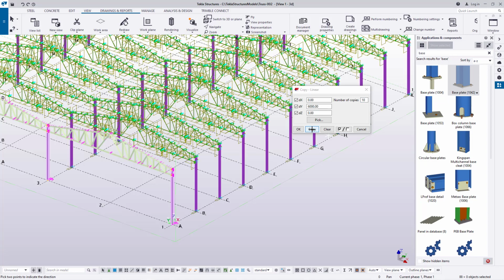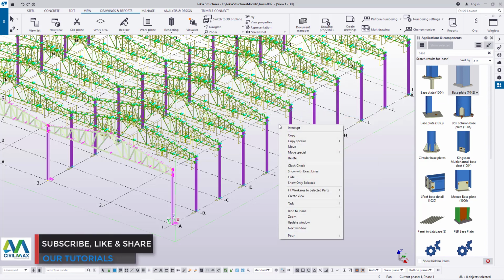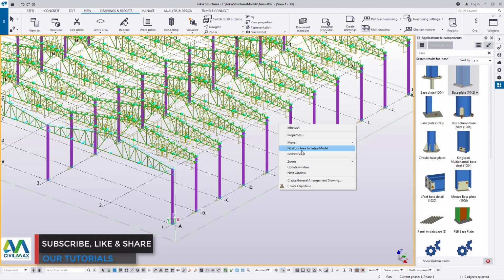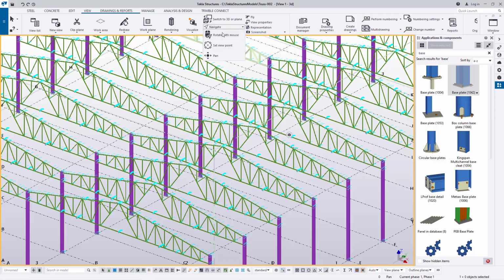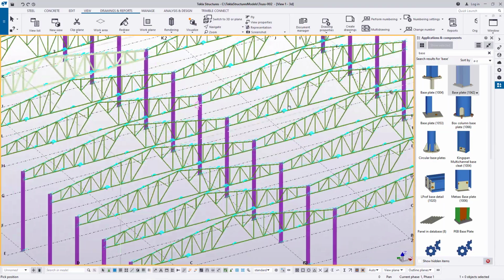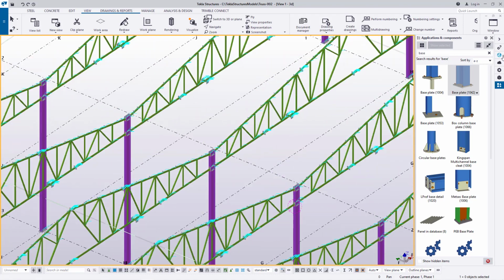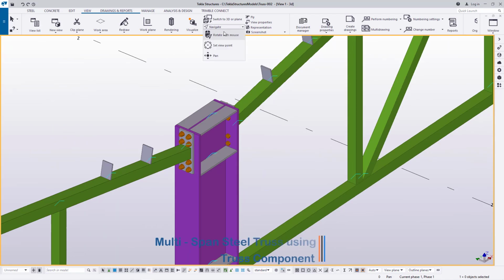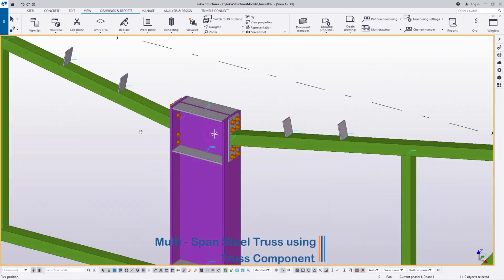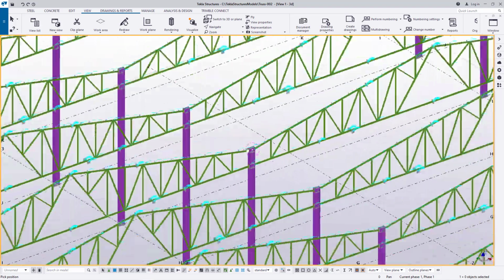And here we are, and we can go ahead and click OK. Then the moment we right click and terminate that copy command, we'll right click once again and redraw. So the moment we redraw, we'll have our multi-span trusses already in place. We can minimize these ones, and if I bring this close, you can see that we have all these trusses already in place, and we have our trusses neatly done.